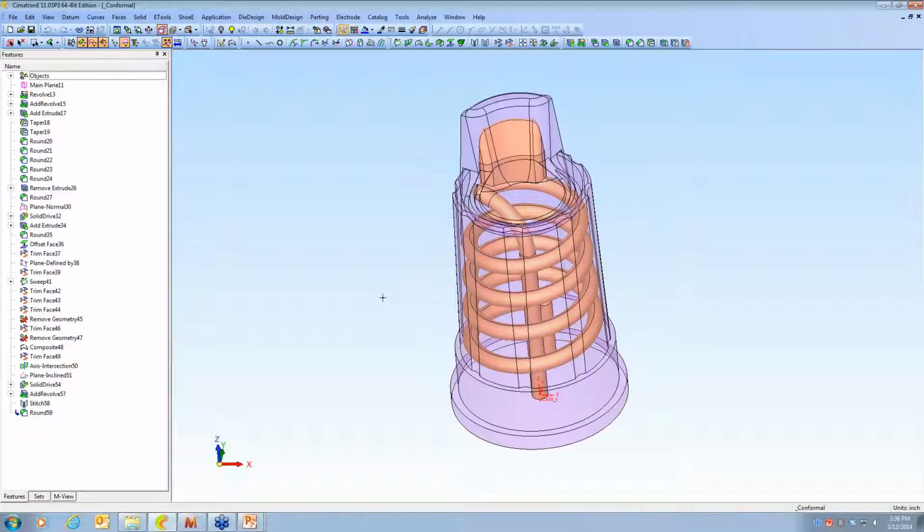By their nature, conformal cooling channels are unique to every part. They're going to be designed based on the shape of it. But Cimatron does support this method of design, and we can run cooling analysis, like we just saw, on circuits like these as well.